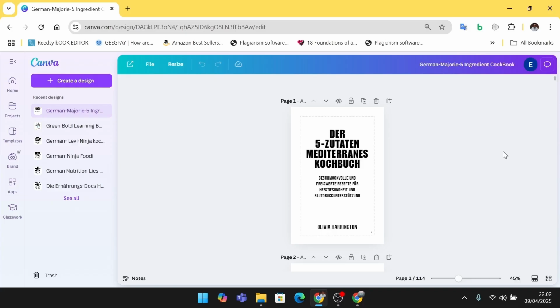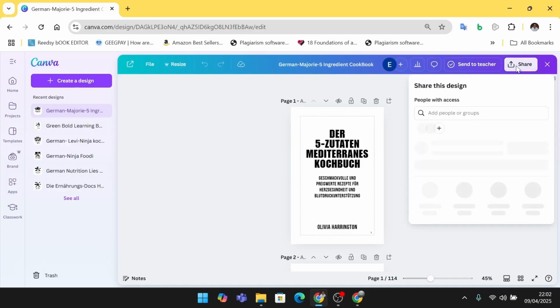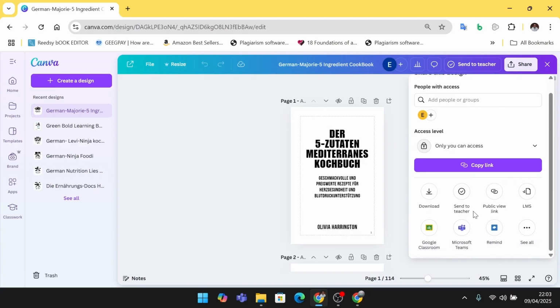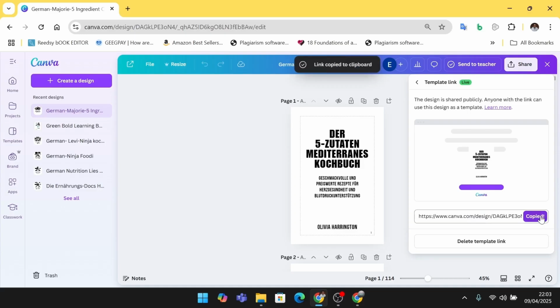I want to make sure that I treat this so that it's easy for anyone watching this video to translate their books. So this is already in German, right? And I want to translate it into another language, Spanish, for example. I'm still on the Pro theme. I'll click on Share and choose Create Template Link. Let me see all. Create Template Link is not here. Okay, Create Template Link.